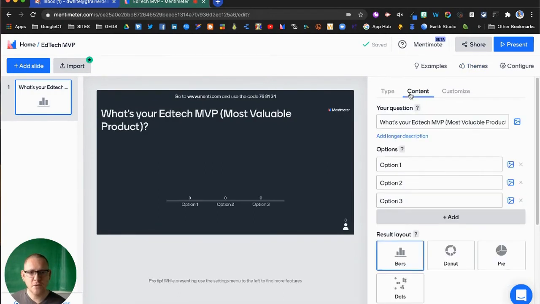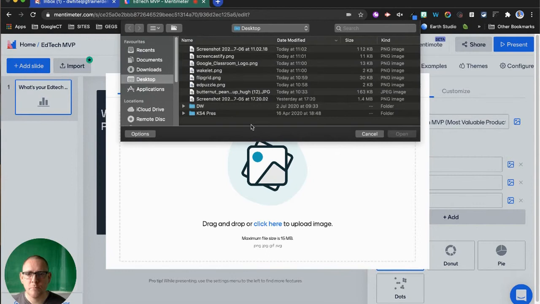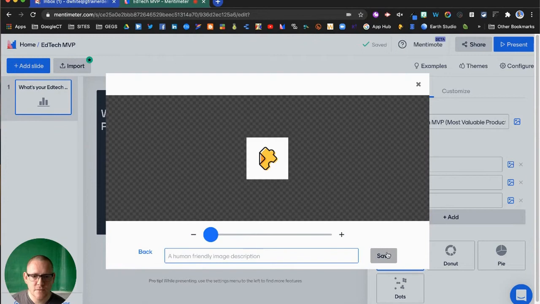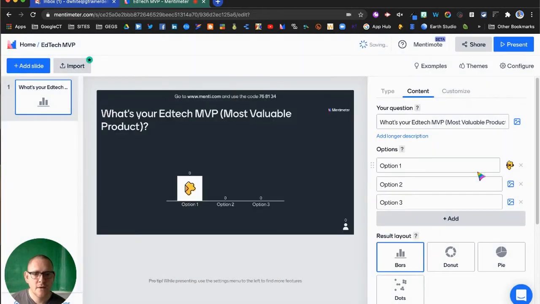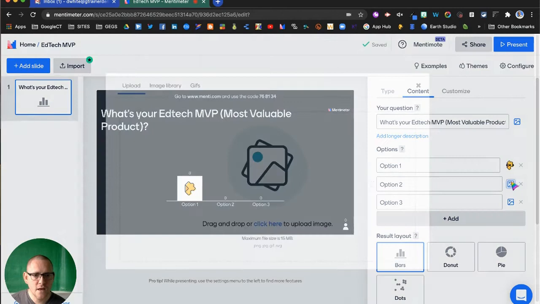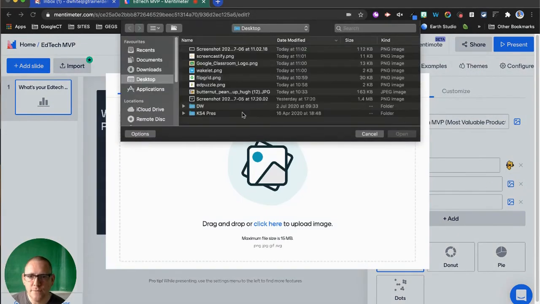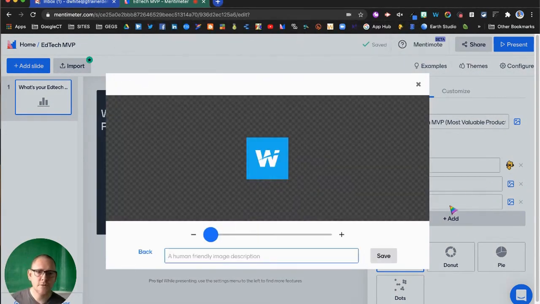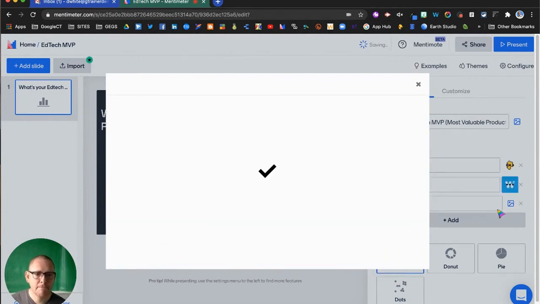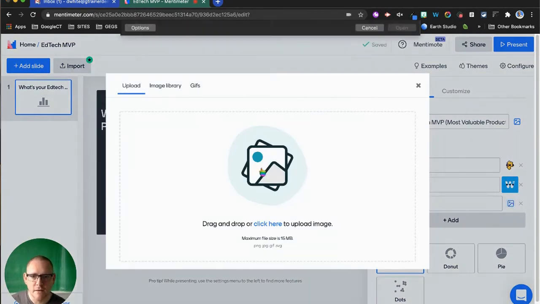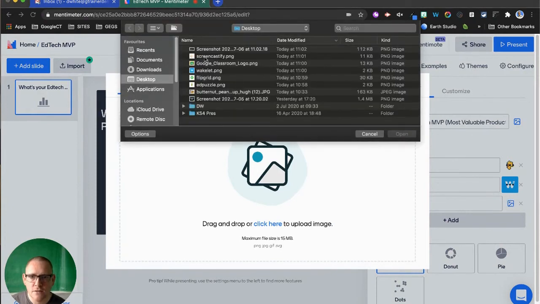I'm going to come back to my content tab, and start to add different content. As this is just an example, I already have some images ready, because you can add images as well as text. I'm going to add in here from my desktop some images that I've already collected. So there's the image for Edpuzzle. I'm going to drop that in there. I'm also going to add in the image for Wakelet, for example. Drop that in there. And I'm also going to add in Flipgrid.